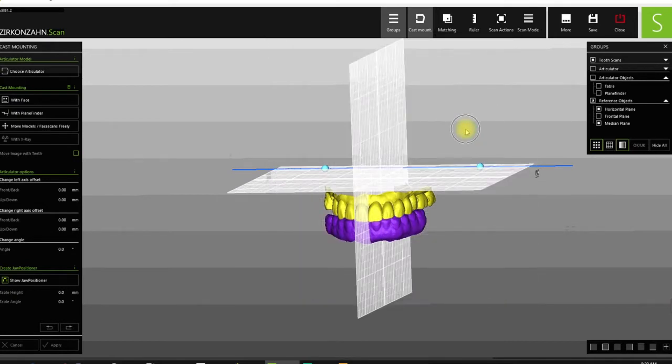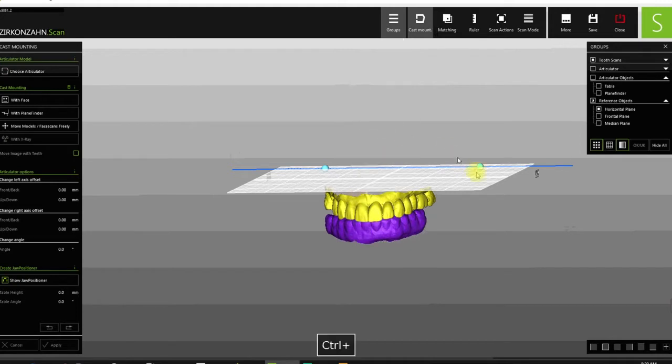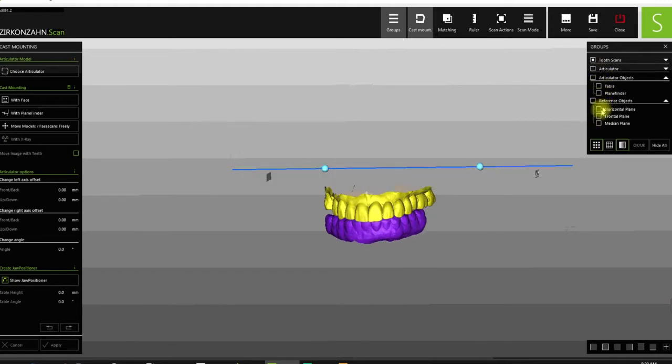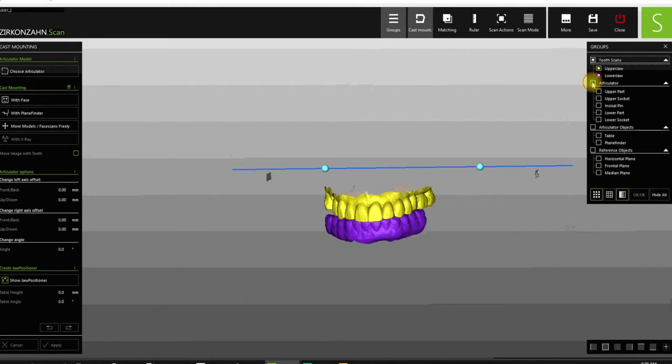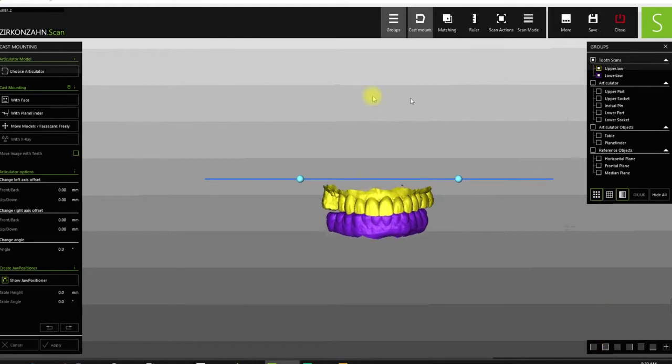So I'm holding down Control right now and wheel clicking on these to make them disappear. This is another way to make things appear and disappear over here. So these are all your different things. If you hit groups, these are all the things that can appear there. Hit these little triangles and you can make everything on the articulator appear, or individual pieces. The reference planes, you can make them appear one at a time. We have the plane finder, all these different cool things, but I don't want any of those right now. So I'm just going to save it now. Save.